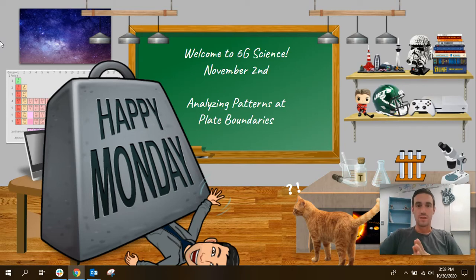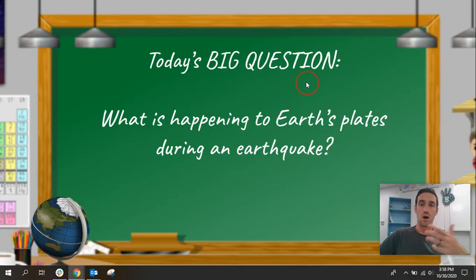This week, we are going to be talking a lot more about plate boundaries and tectonic plate movement. We're going to especially today be analyzing some patterns at plate boundaries. We started doing that on Friday as we looked at the patterns between earthquakes and plate boundaries. We're going to go a little bit deeper into that today and see if we can figure out exactly what is happening there. So our big question today is, what is happening to Earth's plates during an earthquake?